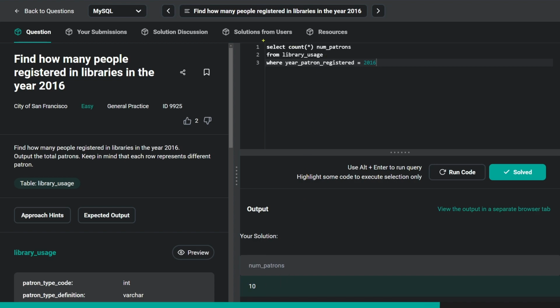So quick recap, we want to count all of the patrons in one row. They even tell us that each row represents a patron, where the year is 2016. And since this one is an integer right here, we can just verify for it.